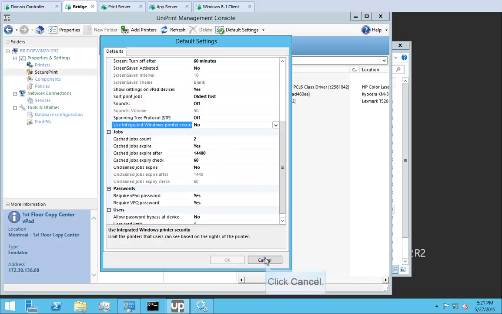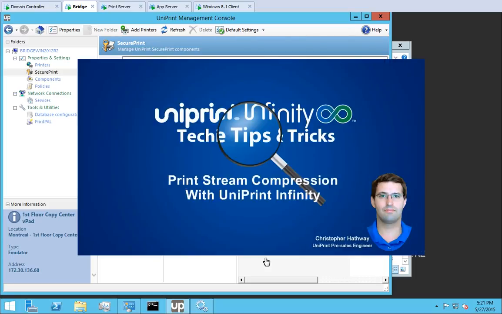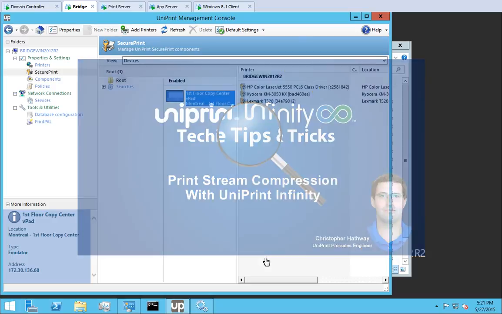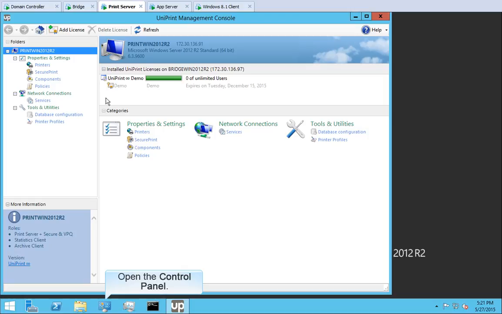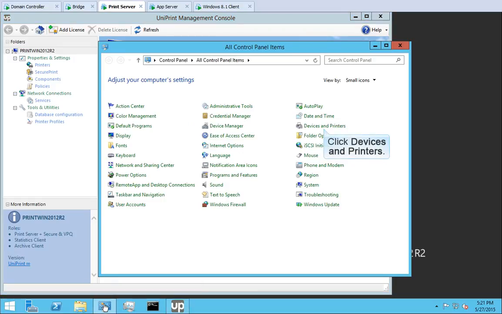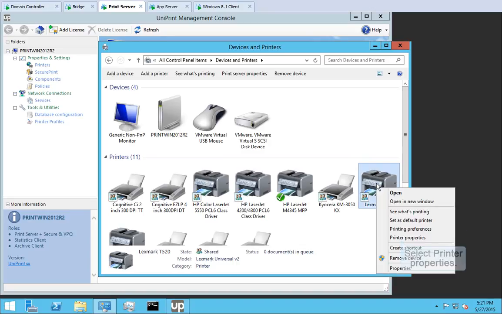Click Cancel. It is also possible to compress data between a print server that is located in the data center and a remote printer. This can be achieved by setting up the UniPrint Transport Port Monitor. For a more detailed video on this, see Chris's techie tip on print stream compression with UniPrint Infinity, but we can show you where to set up the UniPrint Transport Port Monitor. Go to the print server. Open the control panel. Click Devices and Printers. Right-click a printer, and then select Printer Properties.